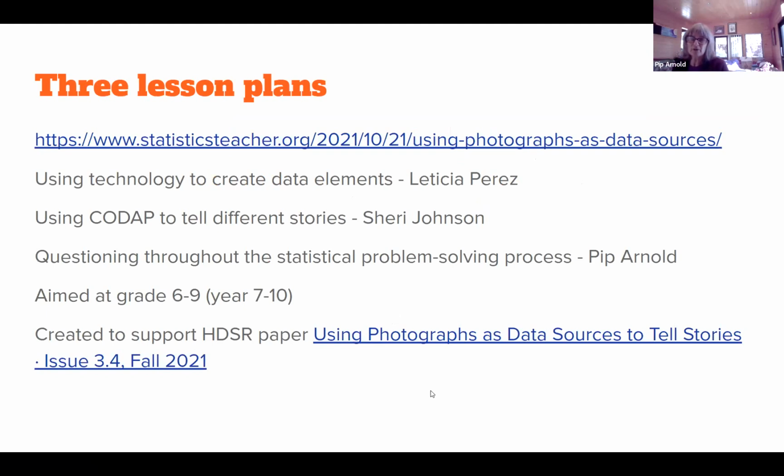We're looking at some ideas that I've been working on with some friends from the States, and I will make sure these links are available somewhere at some point. Letitia and Sherry and I wrote a paper for the Harvard Data Science Review on the GAISE 2 document, which I was one of the authors of. We wrote our paper about using photographs as data sources to tell stories. But to do the paper, we realized we needed some lesson plans that we could refer back to. So we decided that we'd take the same prompt, but all 3 of us did really different things with the same prompt.